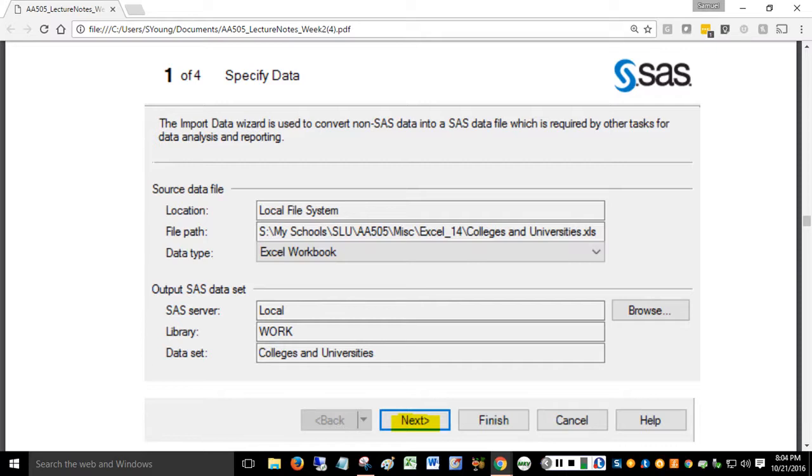Now, here's something that you need to know, because you can very quickly and easily mess up. The work library on SAS is temporary. It is only available while you have SAS open and running. If SAS is closed and you go back and open it up, your data is going to be gone. You have to save your data set in a permanent SAS source. And I've got some discussion to show.